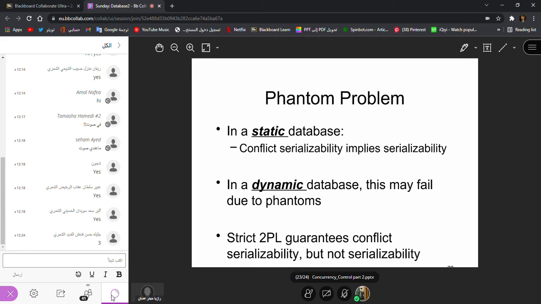What are dynamic databases? In dynamic databases, on the run during execution, transactions are inserting new rows, or maybe deleting rows. This is the phantom problem. So how to handle this kind of situation? Because a transaction can perform any operation. It is not restricted to only reading and updating. They can insert new rows and they can delete existing ones. So this is the case in the dynamic one, but conflict serializability is not applicable in dynamic databases.